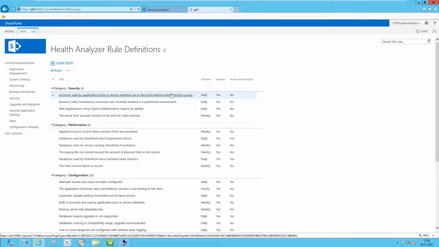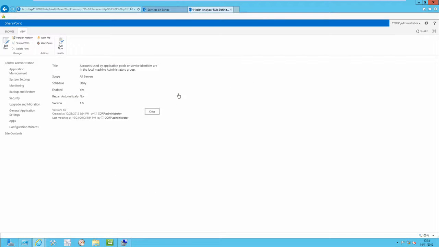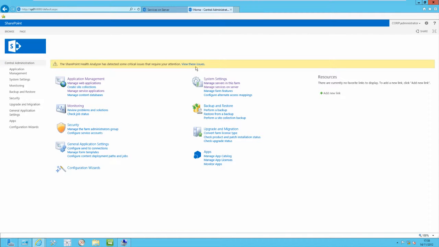So in the health analyzer rule definitions, we actually have the very first rule in the list here is going to help us. Because if this guy doesn't generate a warning, we shouldn't attempt to do anything, because it won't work, right? So until you see this guy complaining, there's no point in proceeding. So if we run this, eventually, when that's finished, I'll get a yellow warning up here, and if I went into that, it would tell me that the farm account is in the local admins. So it proves to me that I have the necessary permissions.